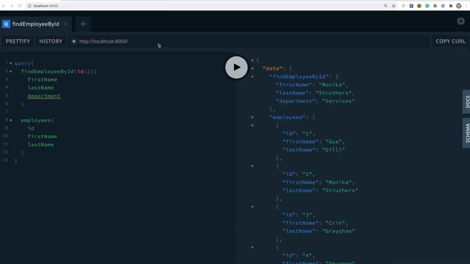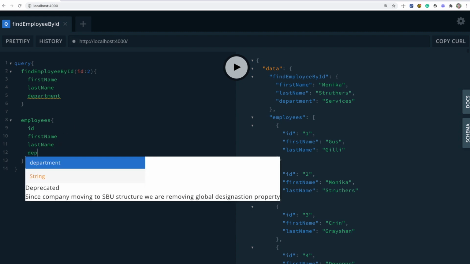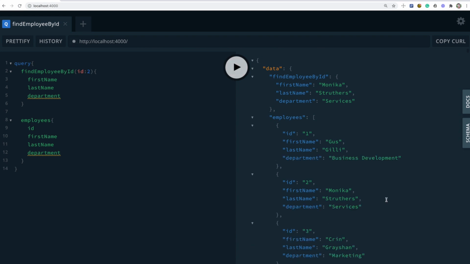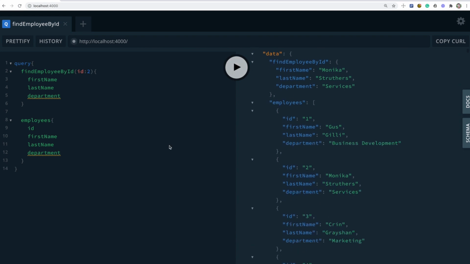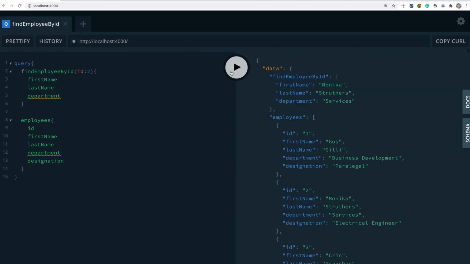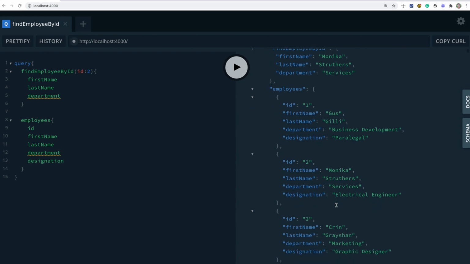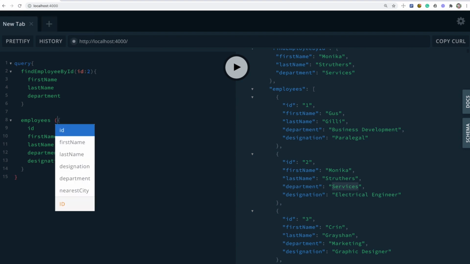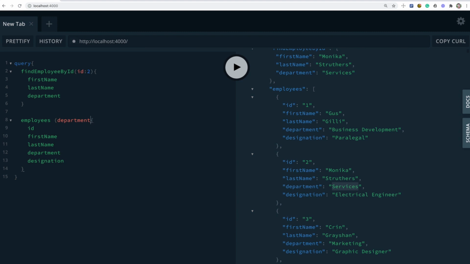Okay, so let's see. I'm good with this. So let's first see whether my standard query is working. Yeah, it's working. So now I'm going to get the department also here, to make sure the filtering works fine, right? I'm going to get the designation as well. So what I'm going to do is get everyone from the service department, right? So I'm going to tell it, hey, give me everyone where department is service, right? So let's see what happened.